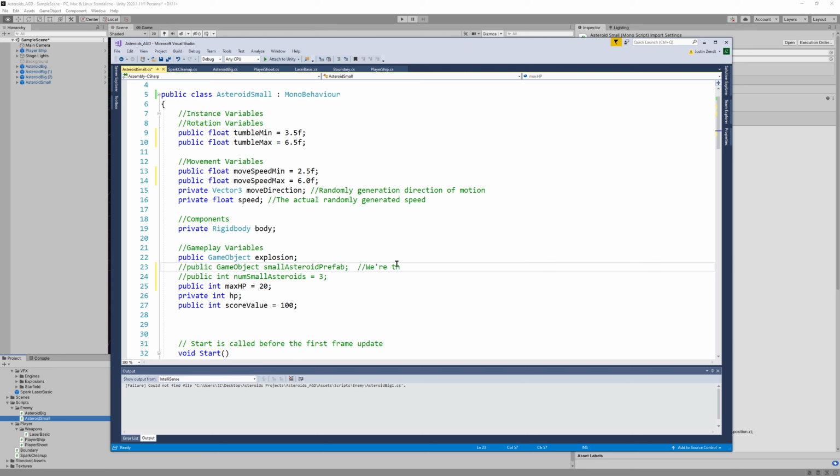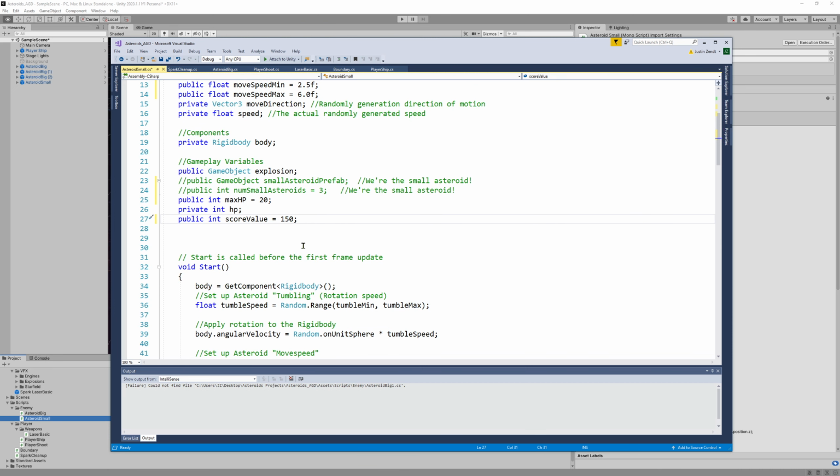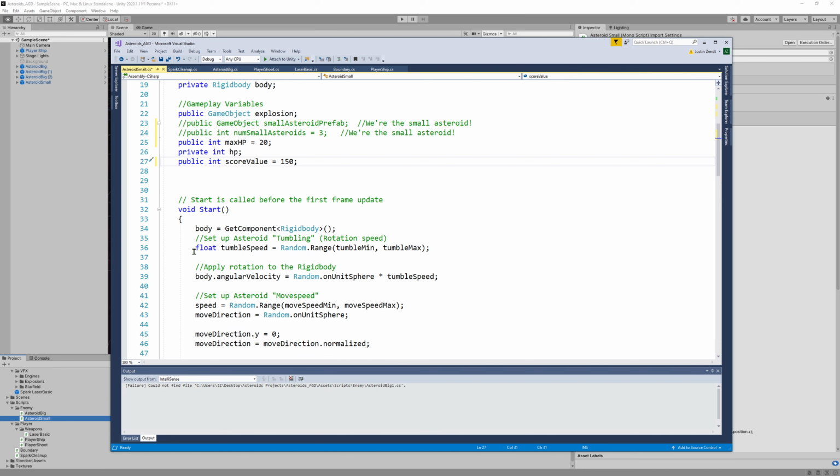because we're already at small asteroid. You could safely also delete these lines, but if you wanted to make this asteroid break up into smaller asteroids, you can uncomment these and re-enable them to break into, I guess, tiny asteroids. Point value, let's make this 150, so it's worth a little bit more because it's harder to hit. And the rest of this really doesn't need changed.